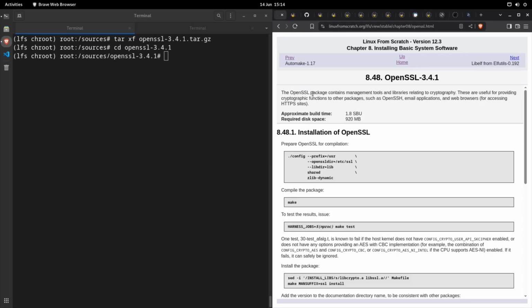So the OpenSSL package contains management tools and libraries related to cryptography. These are useful for providing cryptographic functions to other packages such as OpenSSH, email applications, and web browsers for accessing HTTPS sites. So this is used in a huge number of programs.